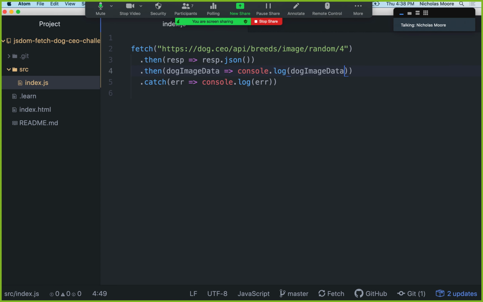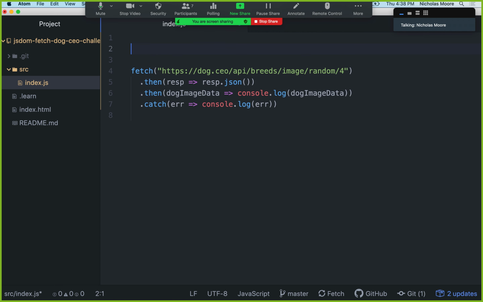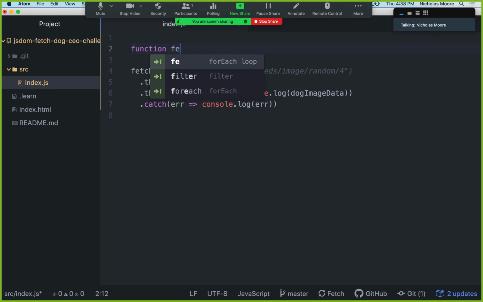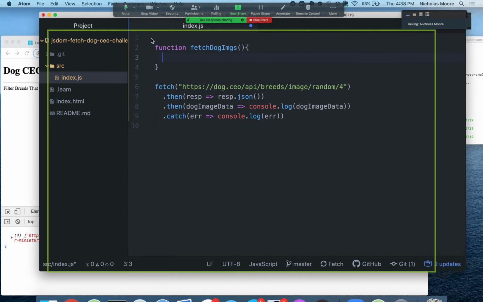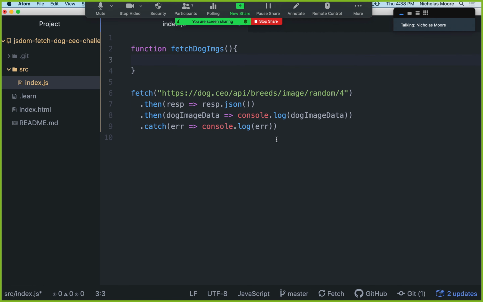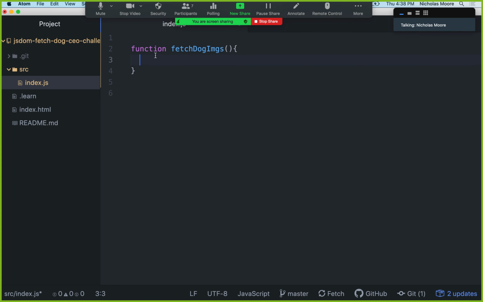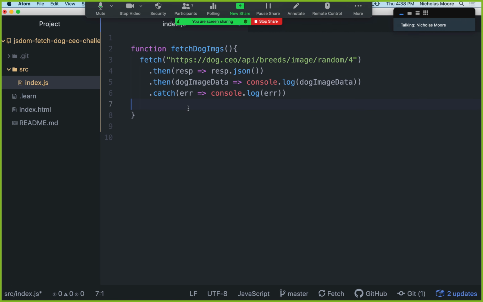We know at least now we can reach out and fetch this data, and I actually probably want to wrap this all up in a function, and I'll just call this fetch dog images. So that's kind of what we're doing, right? Nice and descriptive. And I can just cut this and paste it in here.